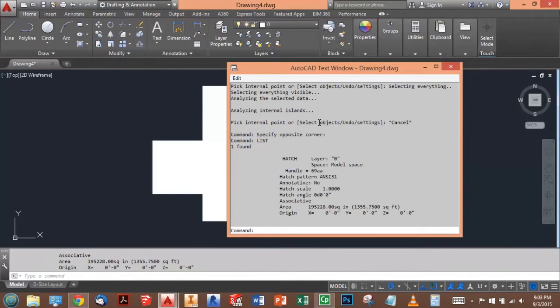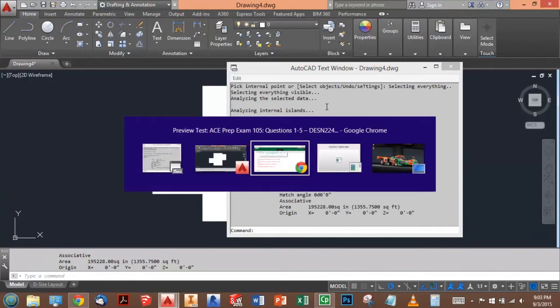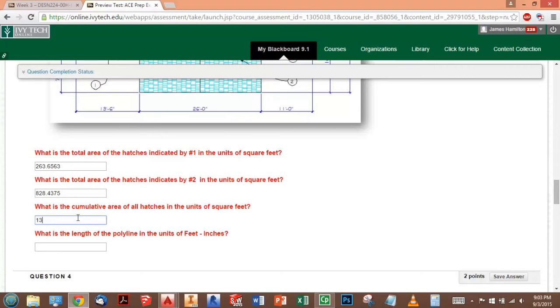So that one we get 1,355.7500. We can key that in. And then finally, what is the length of the polyline in the units of feet and inches? So that's easy. I've already drawn the polyline.